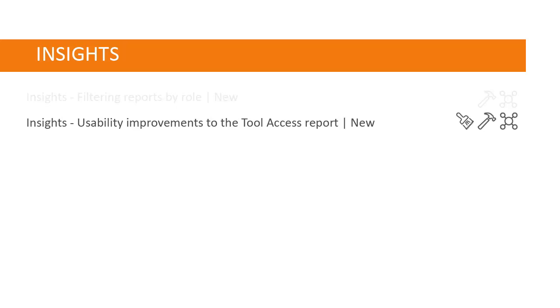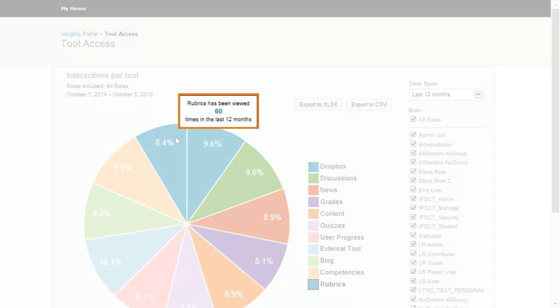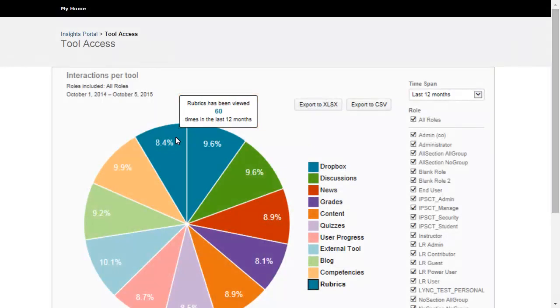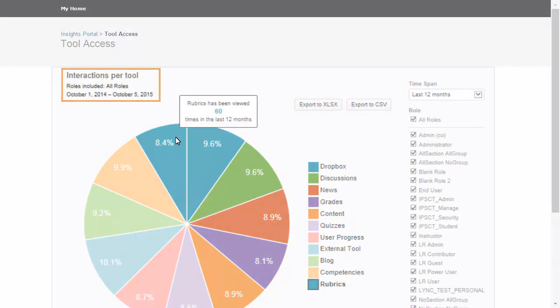Usability improvements have been made to the Brightspace Insights Tool Access Report. The Tool Access Report pie graph now contains tooltips. As you mouse over pie segments, a tooltip displays details about the segment. Report data can be exported to CSV and XLSX formats, and the report's specified date range appears in the title.